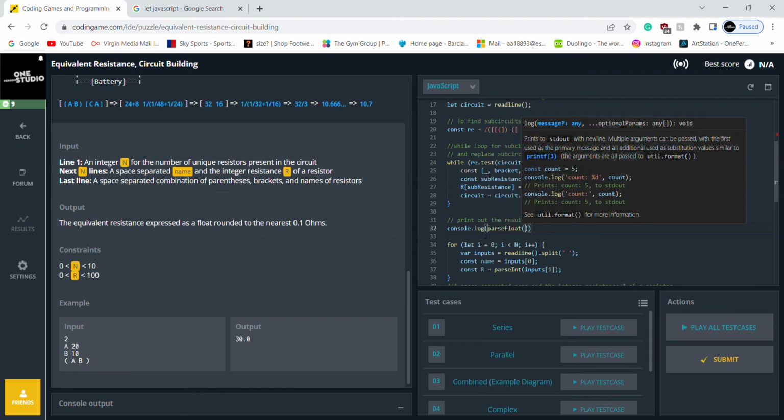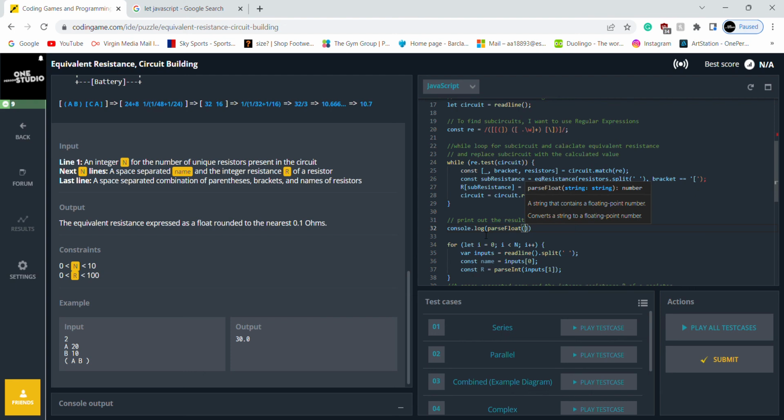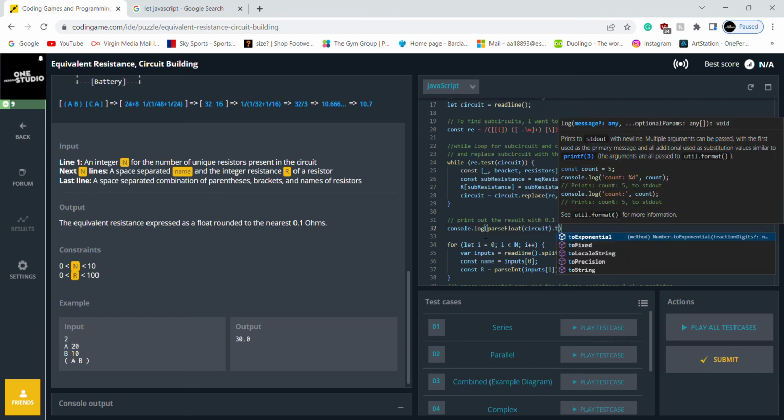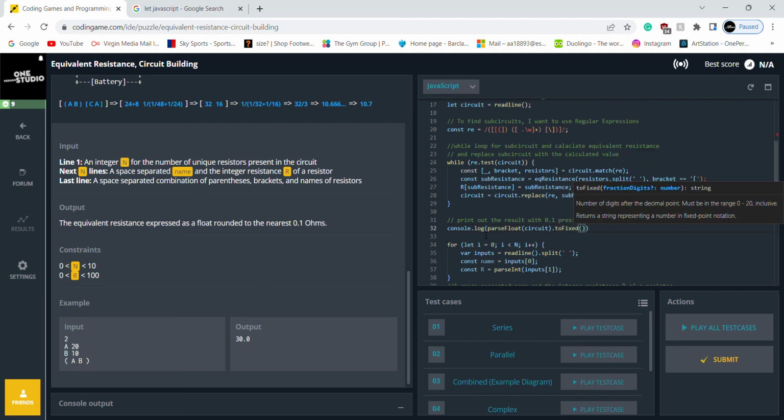parseFloat. So what that is basically a string that contains a floating point number. Circuit, and then let's use toFixed. So what that is basically a number of digits after the decimal point must be in a range from 0 to 20, which is inclusive. To shorten that, it basically returns a string representing a number in fixed point notation. So let's do 1.